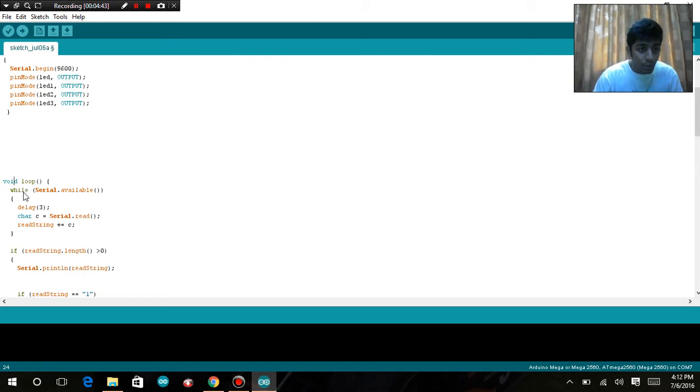So let's get started. So while serial.available, so if anything is available in the serial buffer of the microcontroller, if it is available, then come inside, delay for 3 seconds, wait for some seconds, all right. Then character C equals to serial dot read. So whatever characters or strings are there in the serial buffer, I would read it in a variable known as C. All right, so that is very clear.